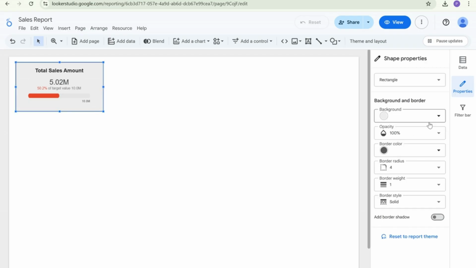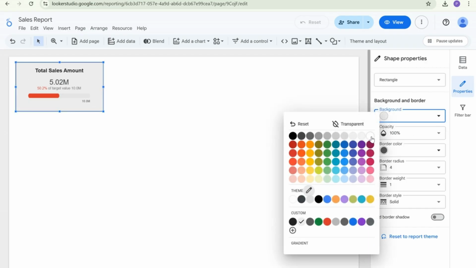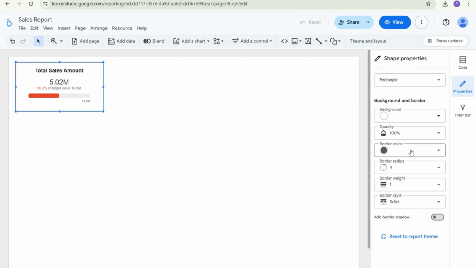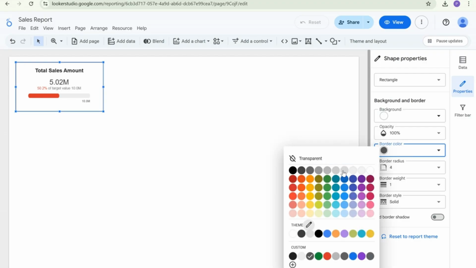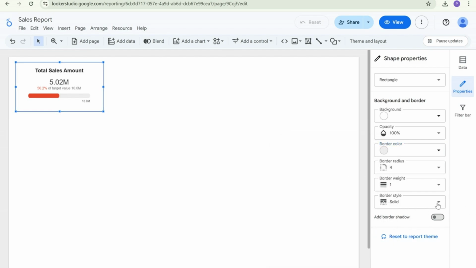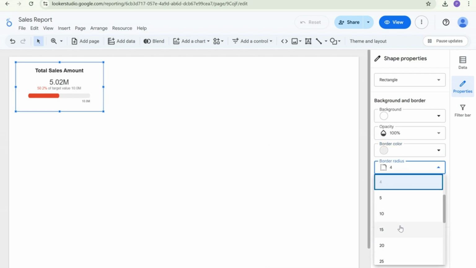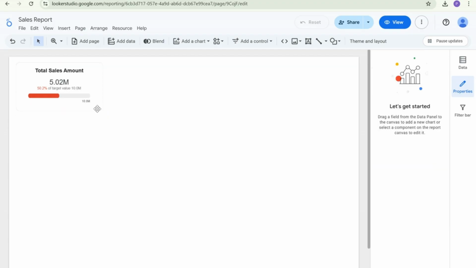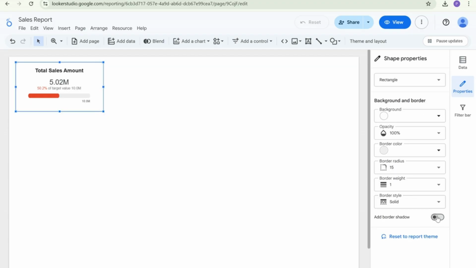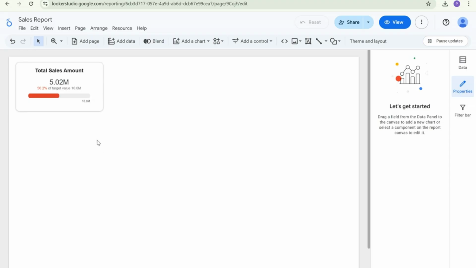So we can change the color. Let's make it transparent. We can change the border color to, let's see, and make the radius 15. It's not completely visible. Let's add a border side. Yeah. So this will be one of our scorecards.